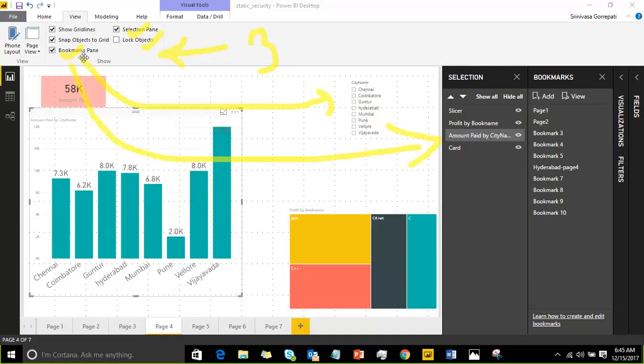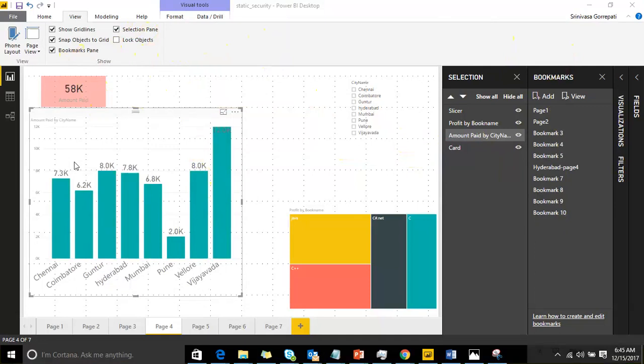And the selection pane, if you want to hide or display some visualization, you are going to use that selection pane. And lock objects is nothing but if you want to lock the size or the movement of your visualizations as part of your report page, you can use that. These are the 3 different windows that you can enable, and after enabling them the functionality is there. That is what the view tab properties are.